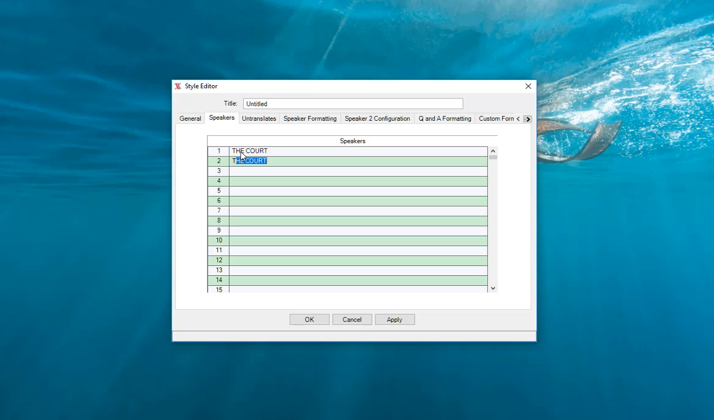That way it reminds you of who is in what field. This will vary depending on what kind of court reporting work you are doing.